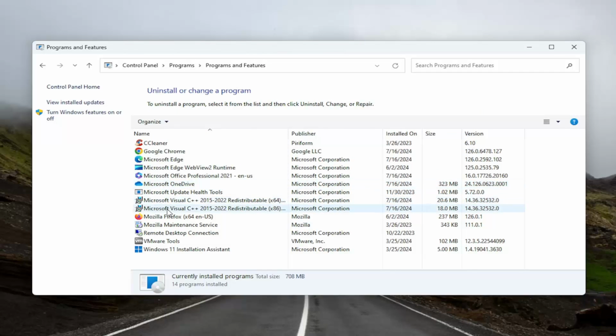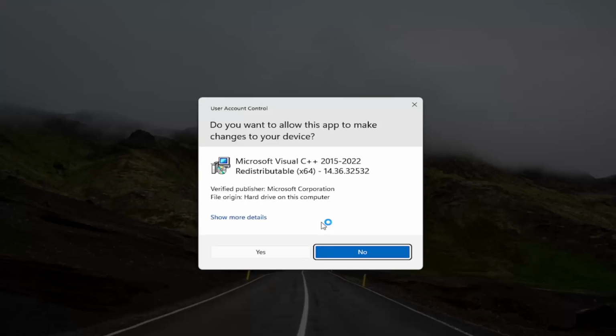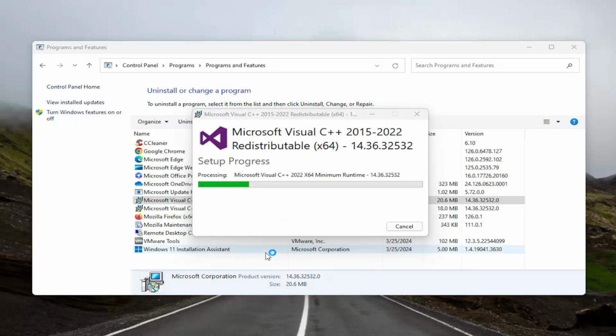Locate the Visual C++ applications listed in here. There may be more than one. Just select the first one you want to address here. You're going to end up doing any or all of them in here, I should say, anyway. But we're going to select the first one and then select the Change button. Select Repair. Select Yes if you receive a user account control prompt.